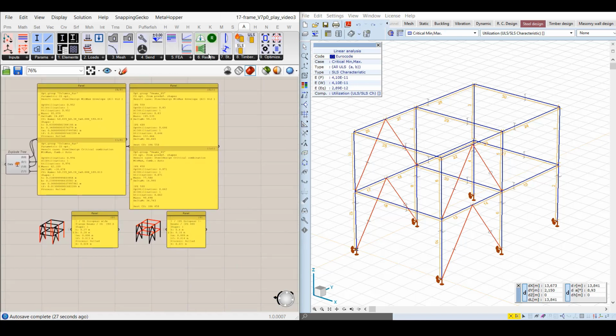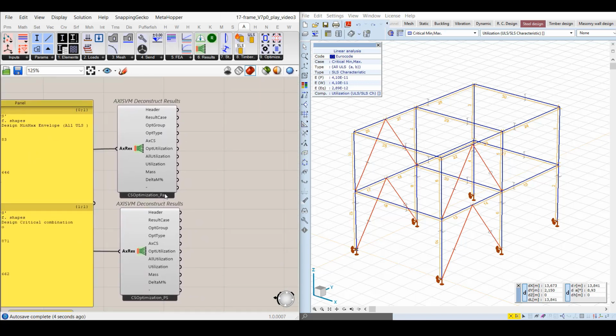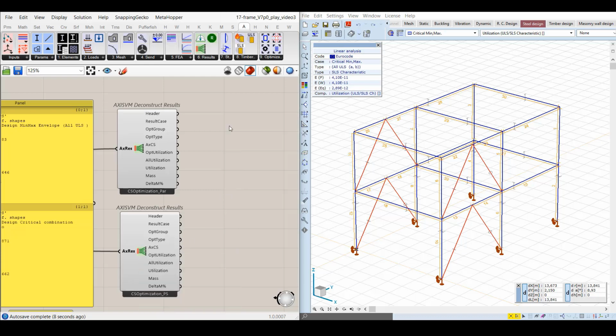I take the new AXISVM Deconstruct Results component to access the results directly and connect the branch 00 and 01 to one and the other component. You can see that the output parameter list is automatically adjusted, and at the bottom of the components we see that cross-section optimization results are deconstructed. The suffix par is for parametric groups, and the suffix ps is for groups with predefined shapes. The unnecessary output parameter at the bottom may be removed by right-click on the component and using the Match Outputs feature from the pop-up menu.